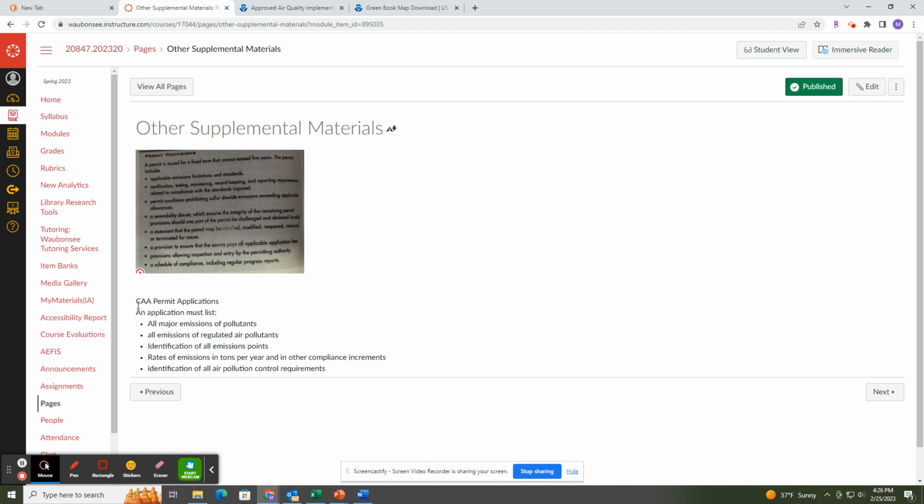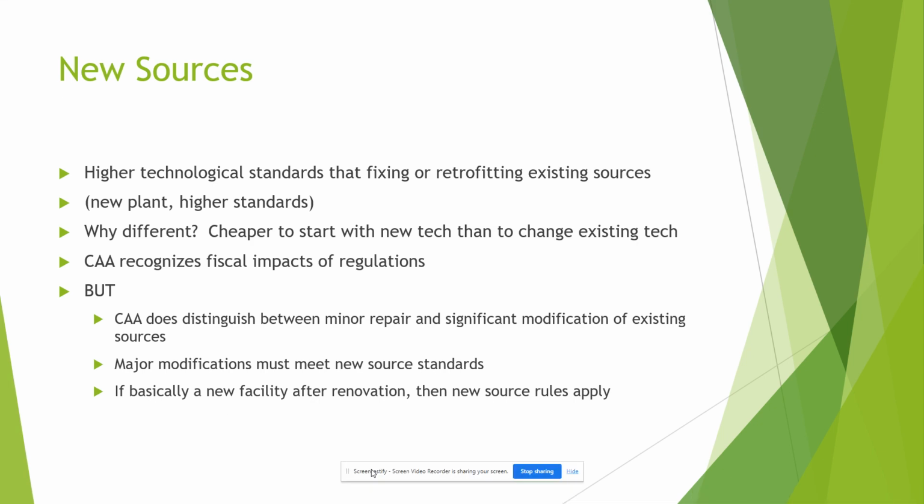All right, well, this is if you're applying for a permit under the Clean Air Act, you have to list all of your emissions of pollutants, of these criteria pollutants. Oh, all pollutants. Then the regulated air pollutants, all the points where you're putting this stuff out into the air, the rate in tons, and all of your technology. What are your control requirements? And let me see if I have anything else. I think that's it for now.